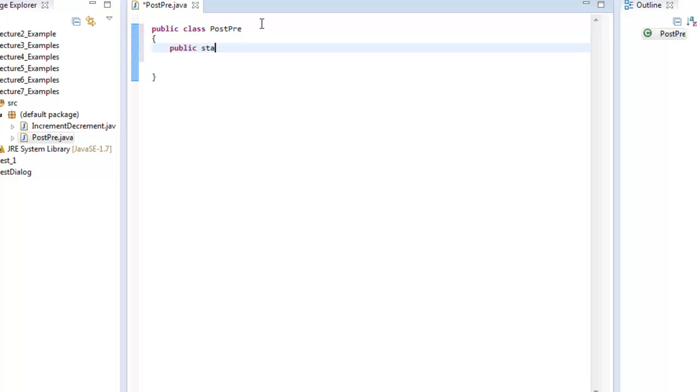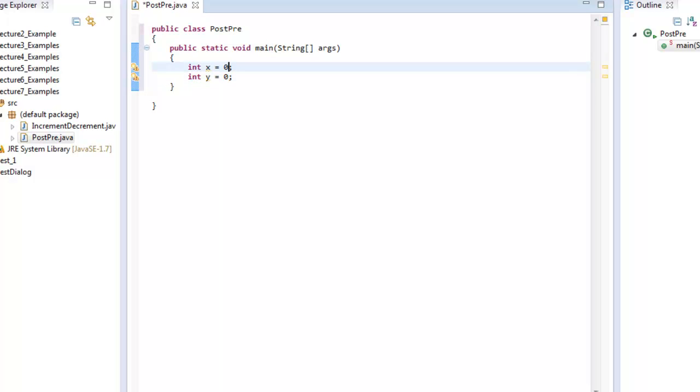Again, I'm just putting them in the default package just for brevity's sake at this point, but you probably want to use a non-default package name, something like com.profjpball.postpre or whatever. So we'll say int x equals 0, int y equals 0. We'll actually make x be 10.